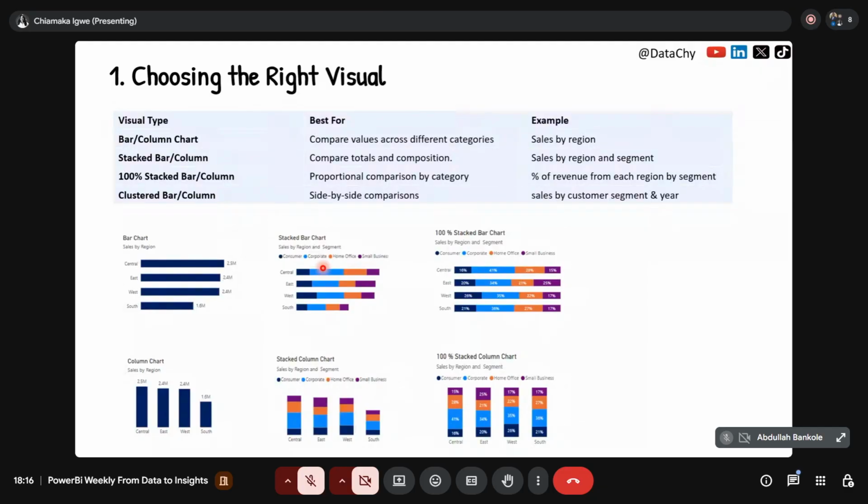The next one is the 100% stack bar chart and column chart. For this particular one, you use this for proportional comparison. Everything here that we have, sales by region and segment, is reported to 100%. Then within that 100%, what is the proportion of consumer? What is the proportion of corporate? What is the proportion of small business and home office, as the case may be?